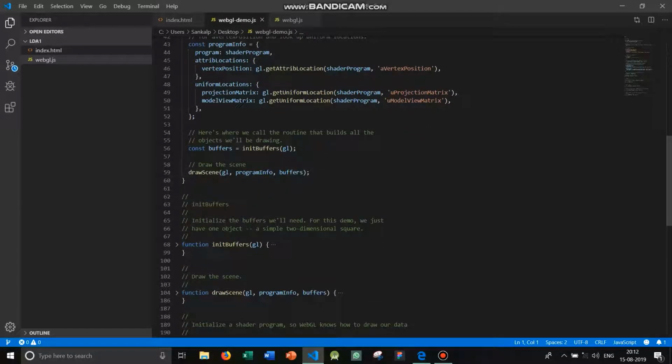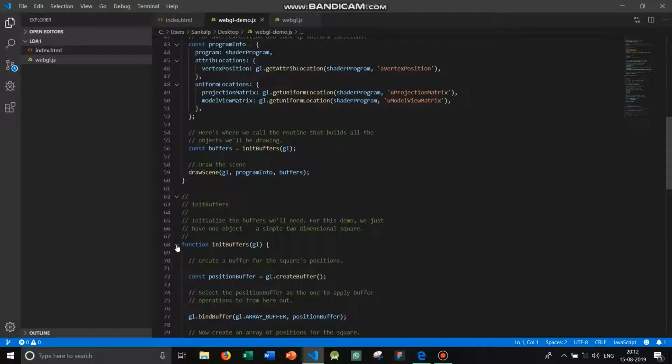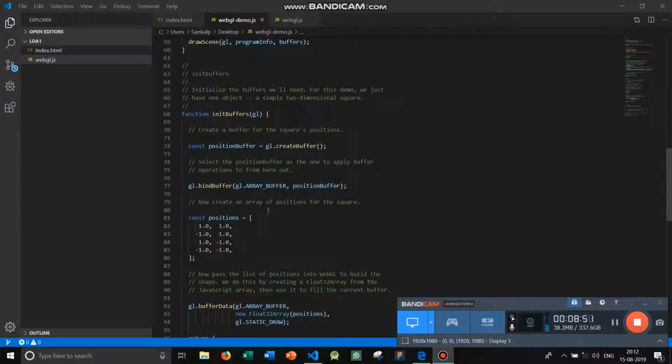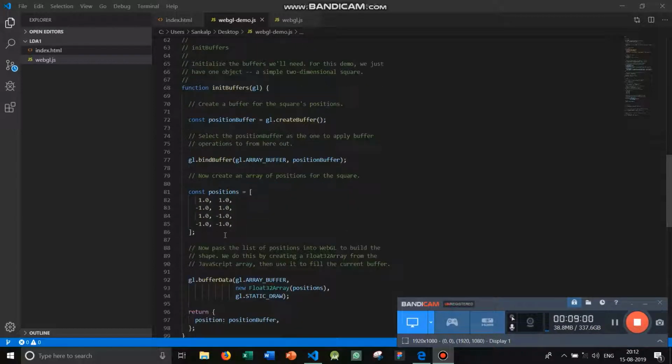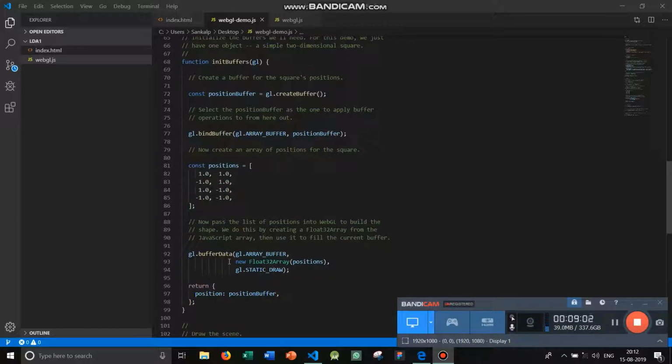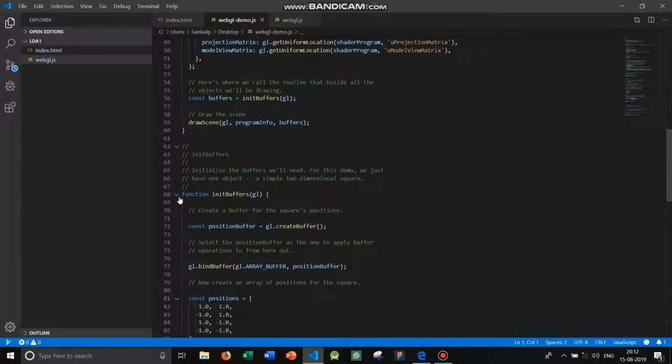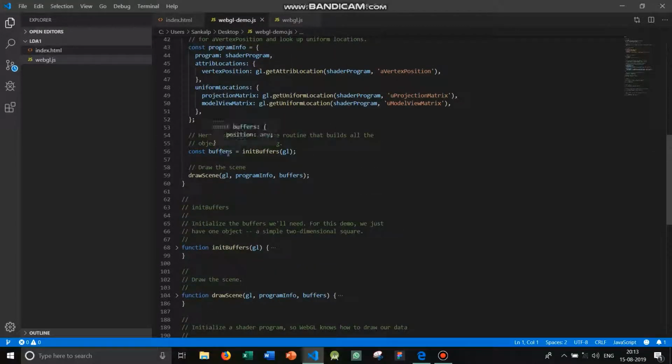The next important function is init buffer. What we're doing here is storing the buffer data that is required for the square or the box. We are storing the positions of the box and returning it to this constant buffer over here. This buffer is later passed into the draw scene function, which is our main function.